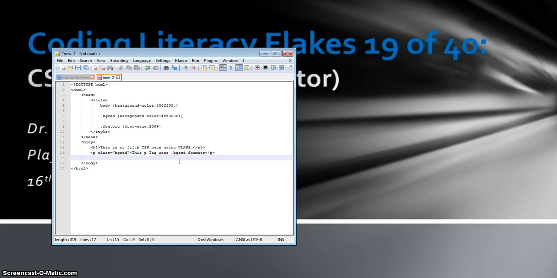Okay, let's use the other one. Same thing. Let's put on the paragraph again, paragraph class. This time we'll be using the font big class. Put a statement there like this: this P tag uses font big formats. Okay, close off that paragraph there.